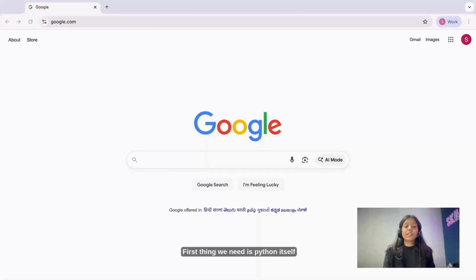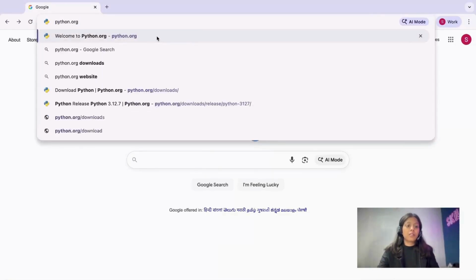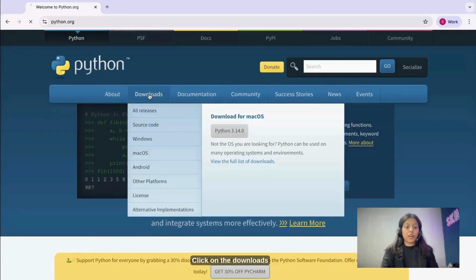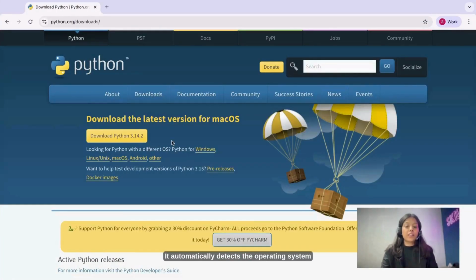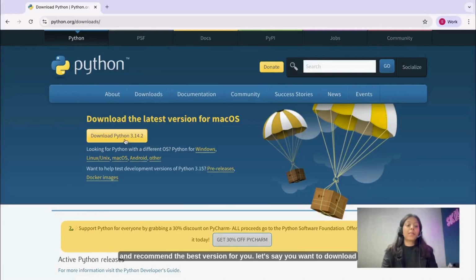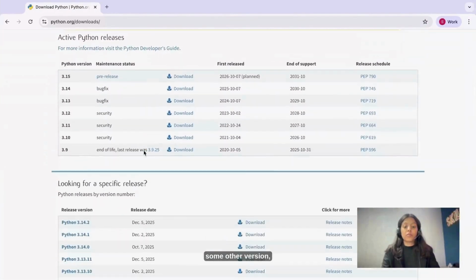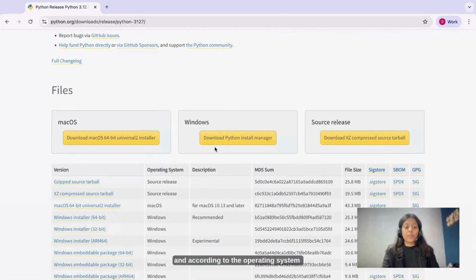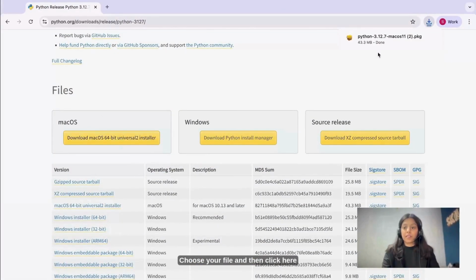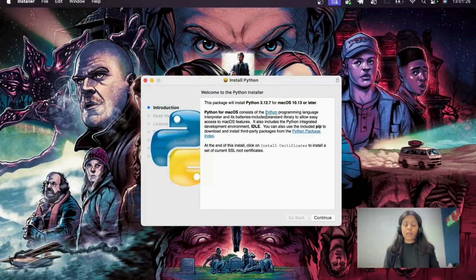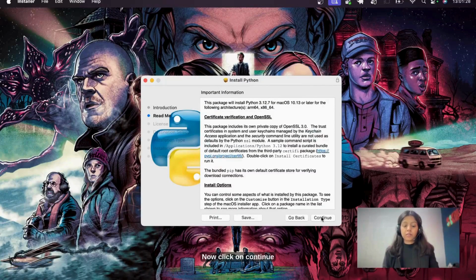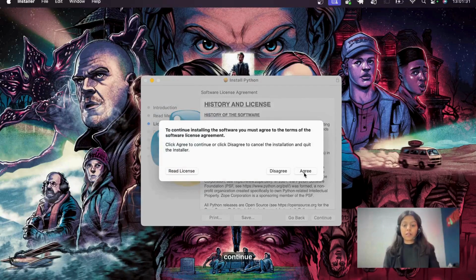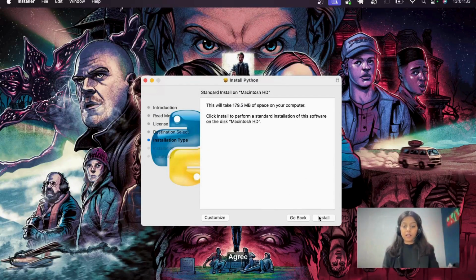The first thing we need is Python itself to download. Go to python.org. Click on downloads. It automatically detects the operating system and recommends the best version for you. Let's say you want to download some other version. Click on here, and according to the operating system, choose your file and then click here. Now click on continue, continue, continue, click on agree and click on install.